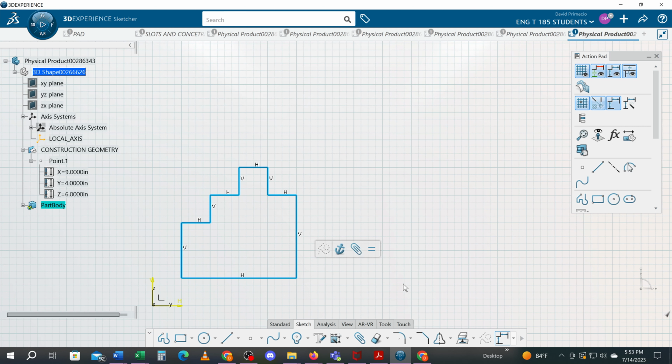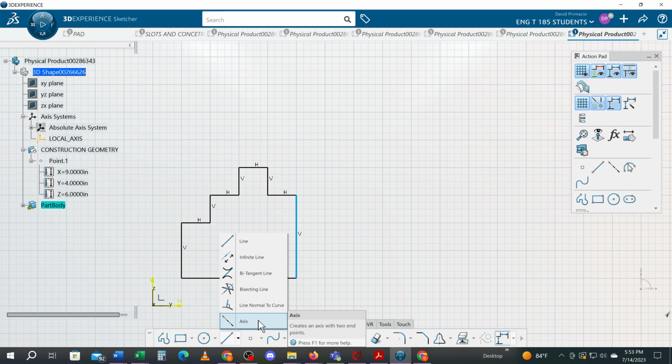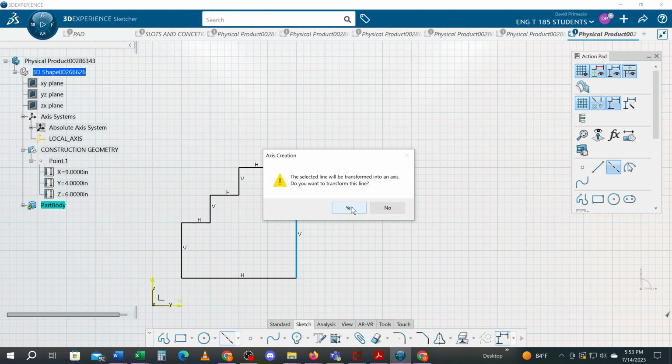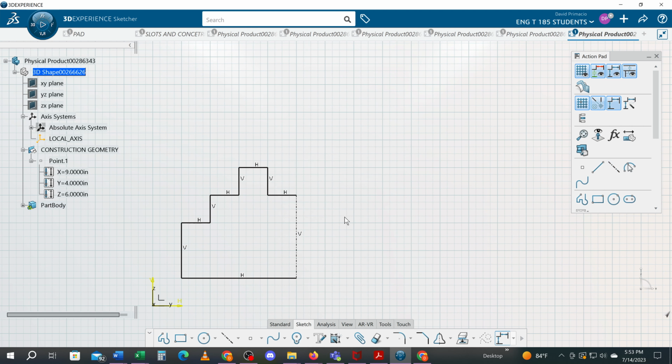Oh no, you know what? Well, I guess it don't matter. I'll select this line here. I'm going to select this line here, and I'm going to make that an axis. So with the line highlighted, I can select the axis and say yes, convert it to an axis. And what I'm going to do is use that axis to mirror everything.